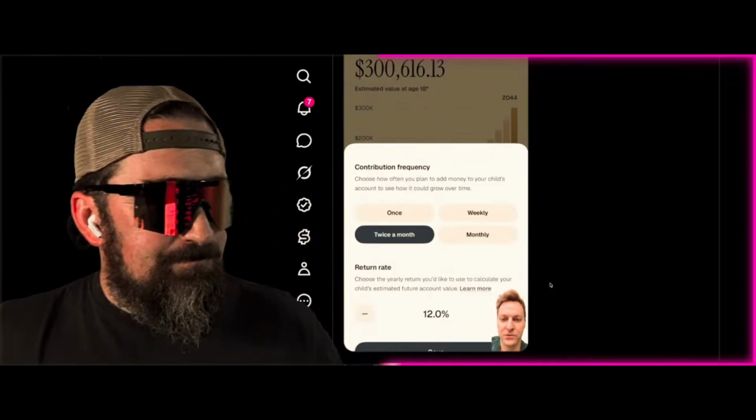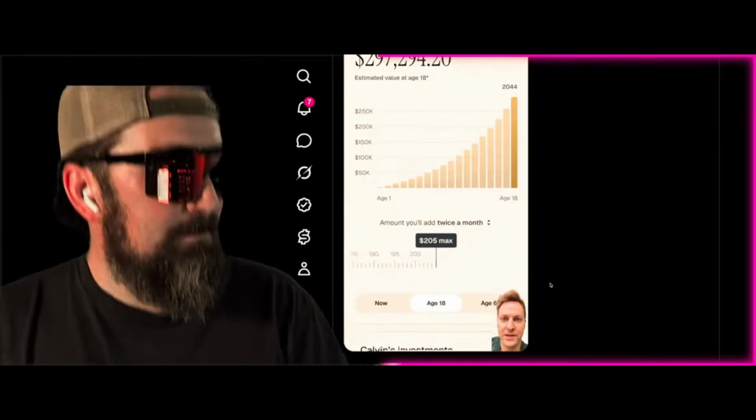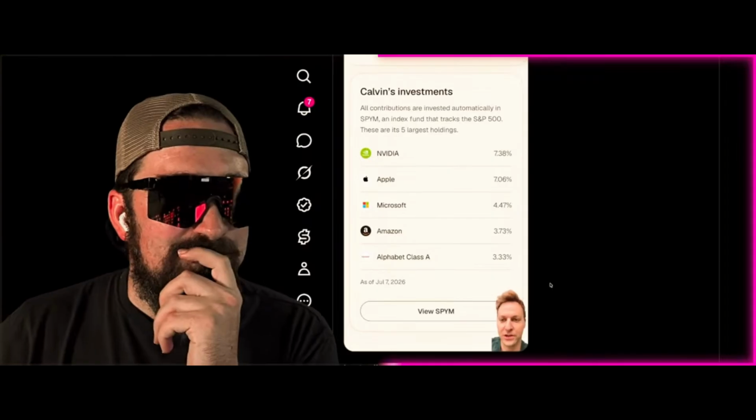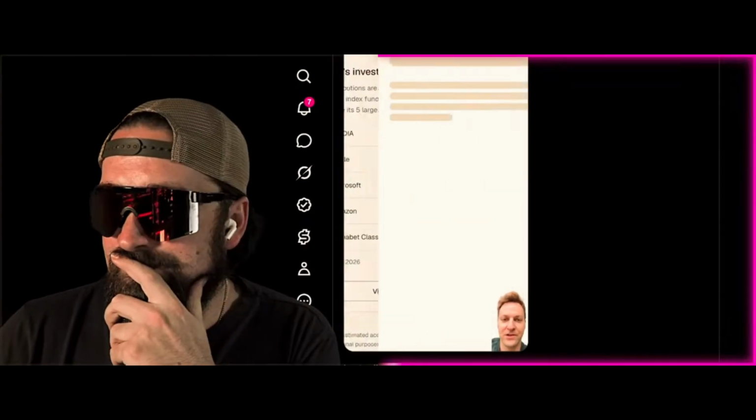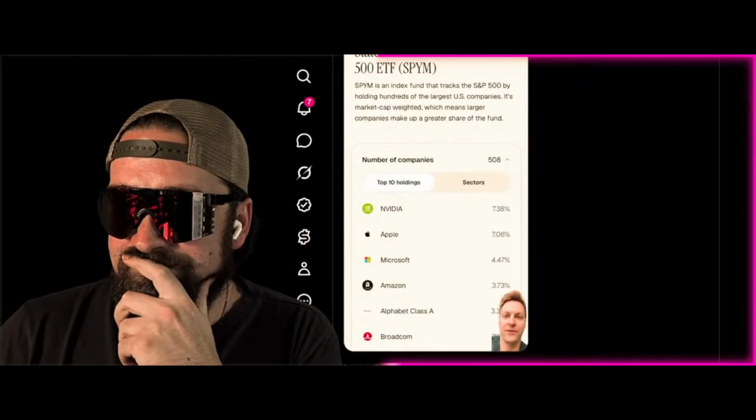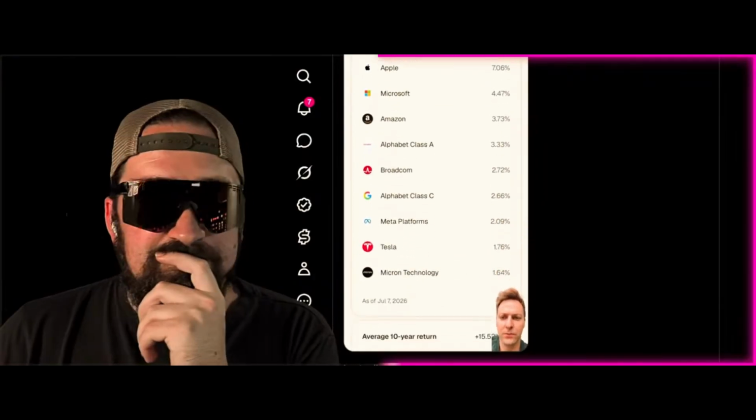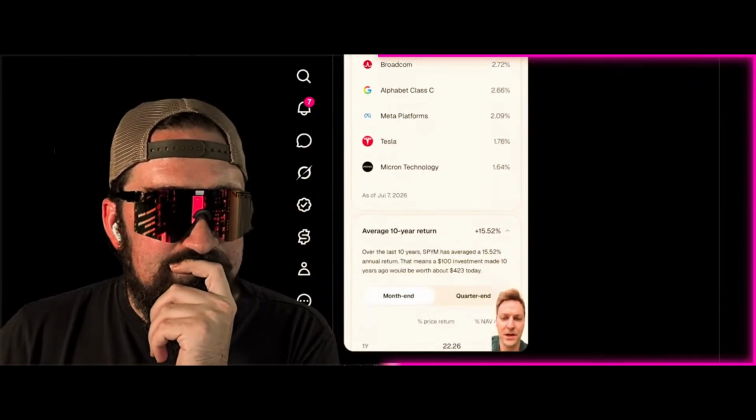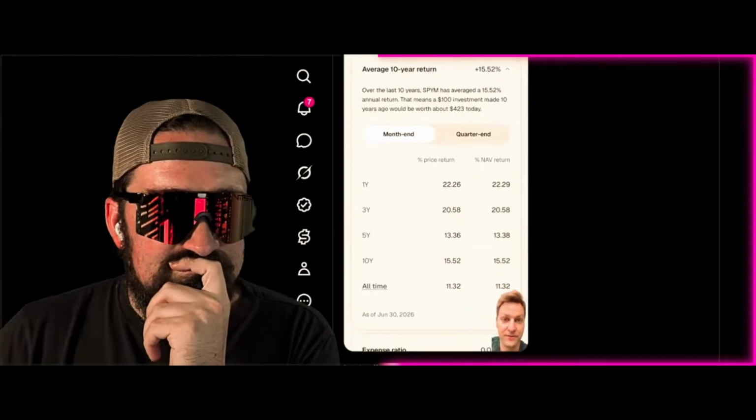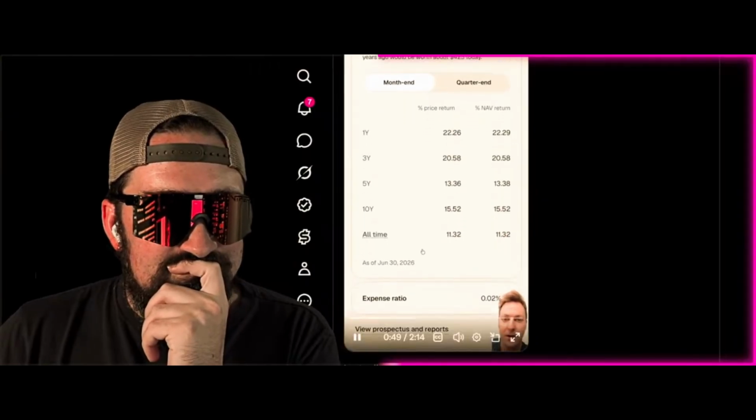Now you can also do the contribution rate, and it shows how if you contribute in little chunks that are spread out throughout the month, it varies the return. Now here's the S&P 500 breakdown. I think this is super helpful for people who are new to investing. Also shows the average 10-year return of 15%, so the modeling percent.